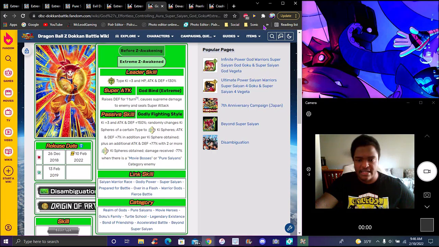pure keys for attack and defense up, an additional pure key sphere obtained, plus additional attack defense plus 77%, with there are 2 more rainbow key spheres obtained, damage reduces damage received by 77%, this is a movie boss category, or a pure stone category enemy. Okay, they changed that up though, because originally he wasn't pure stone, it was just movie bosses.